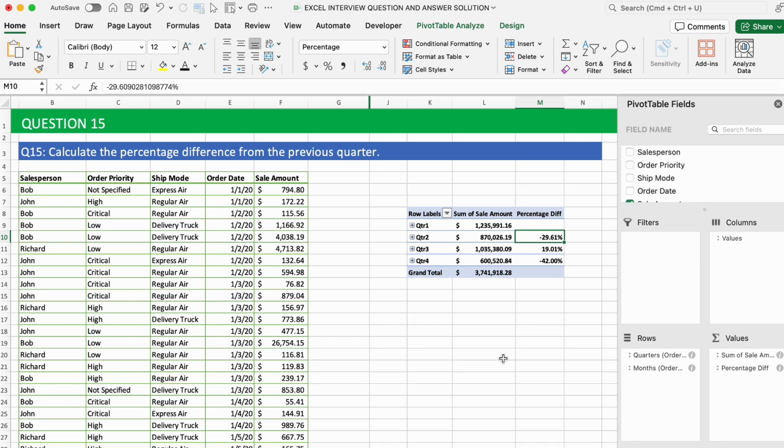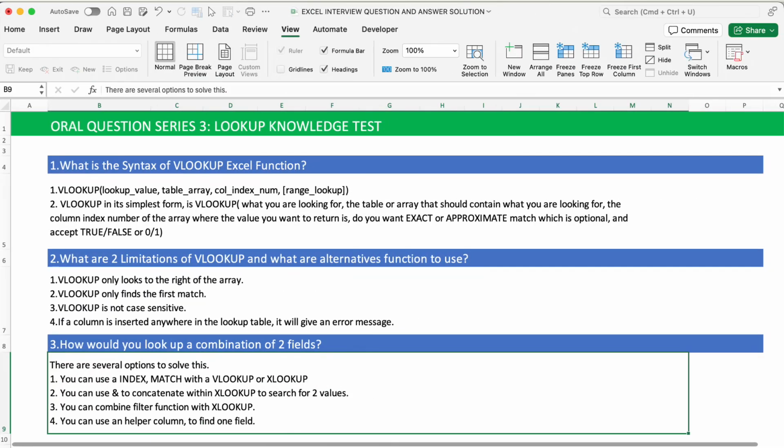Let's move to the third series on the oral interview section. Oral interview question series 3, lookup knowledge test. So here we'll be testing your knowledge about lookup. The first question is, what is the syntax of the VLOOKUP Excel function? The first answer here shows the exact syntax. That's VLOOKUP, lookup value, table array, column index number, and your range lookup.